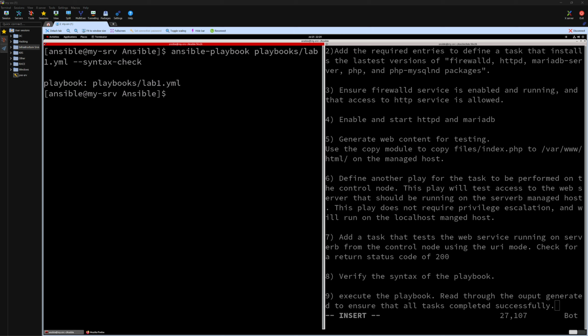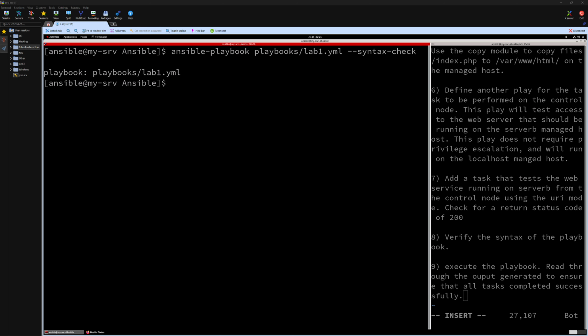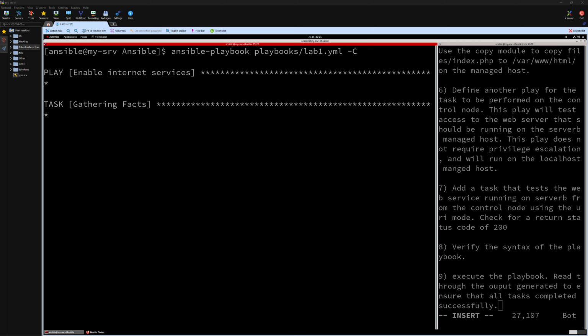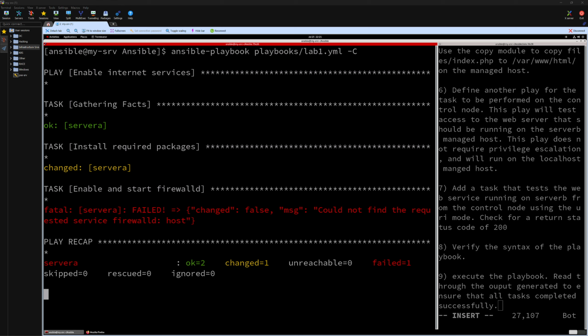And what I also like to do is run the playbook against a target server in check mode, so it doesn't actually apply anything to it, but it will also tell me if there's any other error messages. So we'll run this in check mode. So we're targeting server A. Now it's going to try to install the required packages. Okay, so that's good.